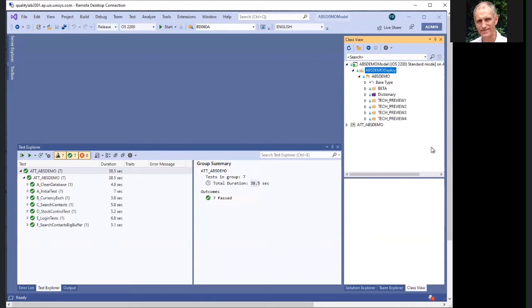And incidentally, my solution also includes an ATT project. This one here, ATT ABS Demo. This is an AB Suite automated test tool project. And I use this to record a series of online sessions. So recording a series of iSpec transactions and their responses. And they're all gathered up into this test project. And this can be replayed at any time. The online transactions get replayed and the results get verified.